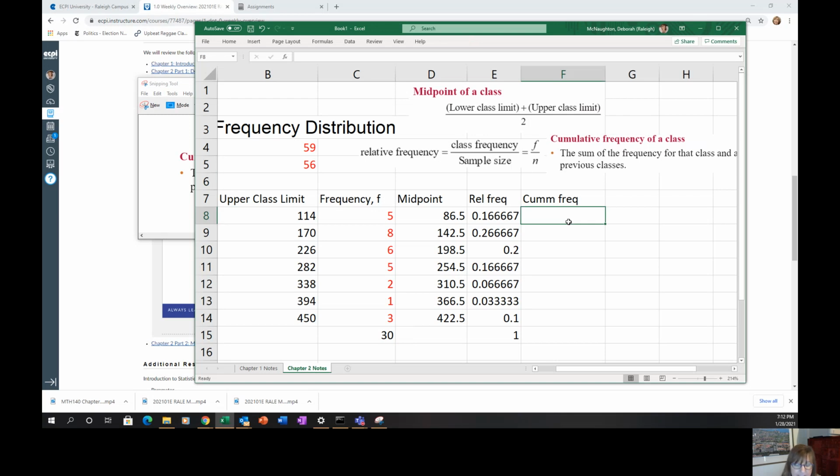So what that means is, for this first one, it's just the frequency. So this one is just the 5, okay? Because that's the frequency for this class plus all previous classes, and all previous classes are 0. And then for the next one, it's 8 plus 5. And now I can copy this. Okay, and this one is 6 plus 13. Okay, and then I add 5, and then I add 2, and then I add 1.